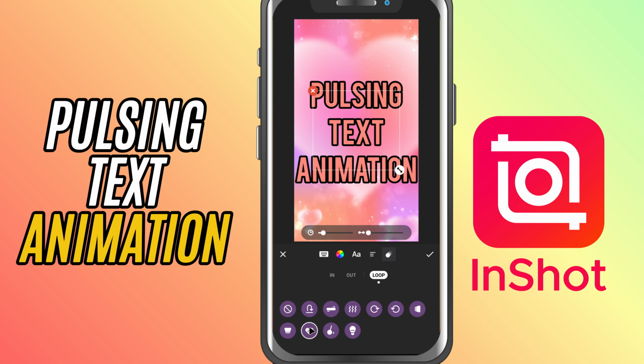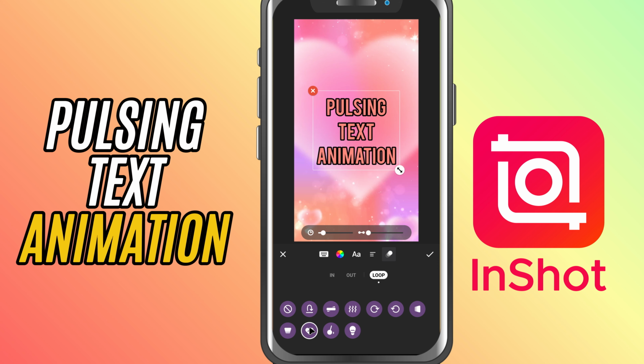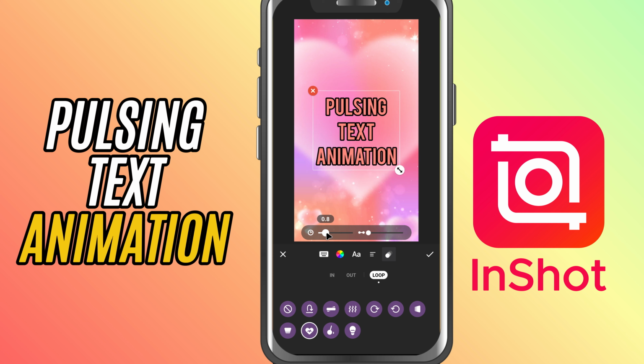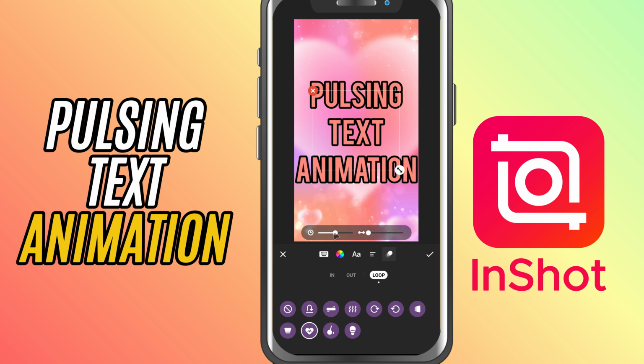Once you select it, you'll notice two sliders. The duration slider controls how long the pulse animation lasts each time. The pause slider sets how much time is in between each pulse.